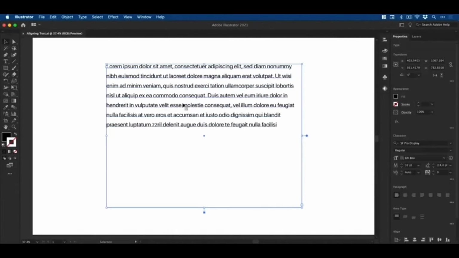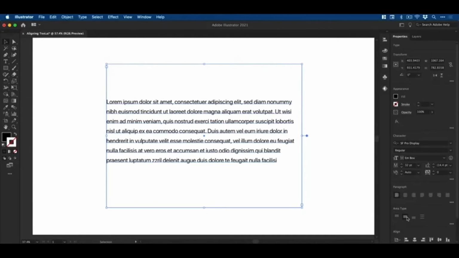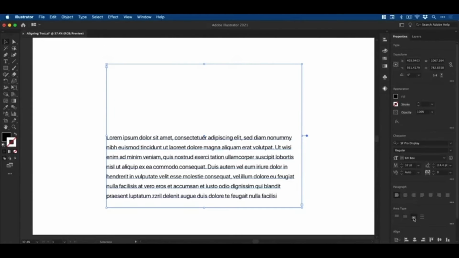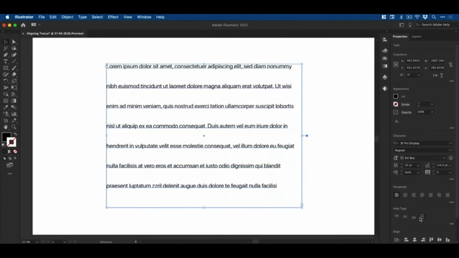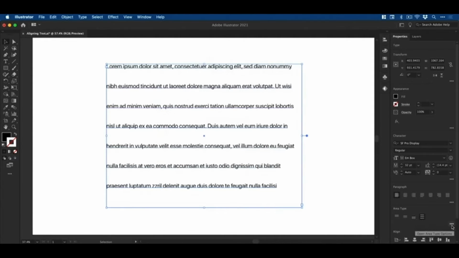Okay, so we have a paragraph of text. By default, it snaps to the top. Now with area type, we can snap this to the middle, the bottom, or we can space it out throughout the entire text box. We also get a few more options here as well.